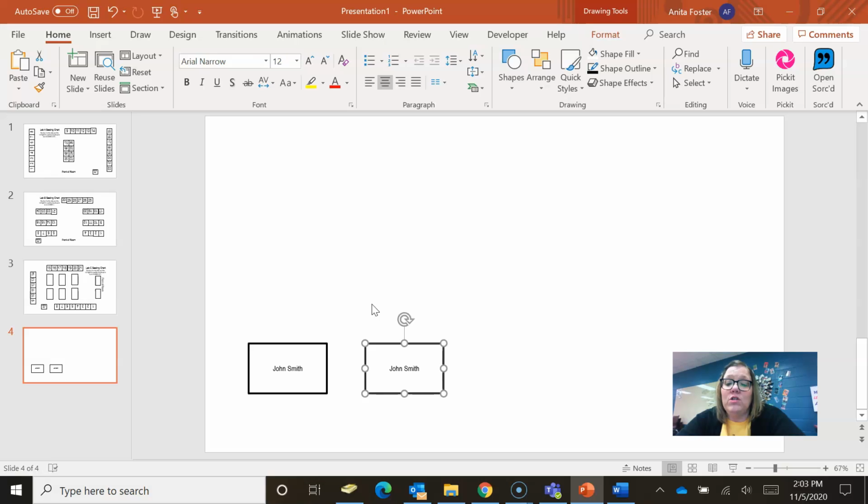That's how I did this seating chart for the labs. You can do it however you want to, but I do believe that Mr. Crawford would like a seating chart for each class period that you have uploaded so that they know for contact tracing.